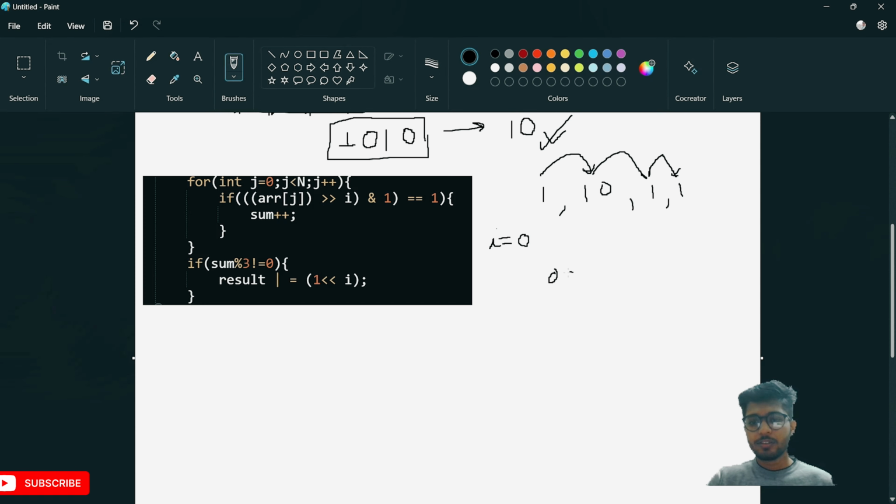So it will be 0, 0, 0, 1. Then we will be performing AND operation of this value with 1. And in AND operation, if both of the bits are 1, then only we will get 1. So here it will be 1 and rest of the bits will be 0. So as a result, we got 1, which is equal to 1, and thus the condition is satisfied. So we will increase our sum by 1.